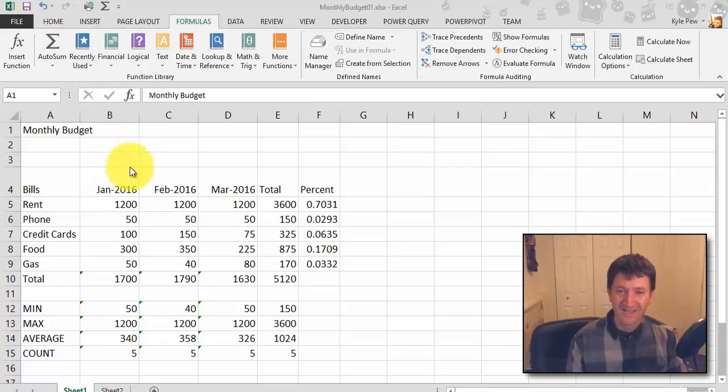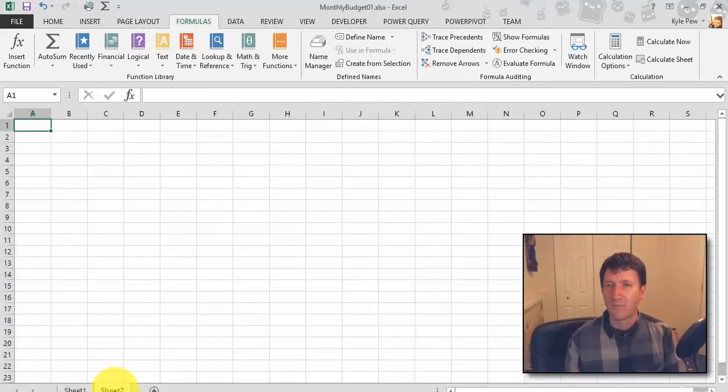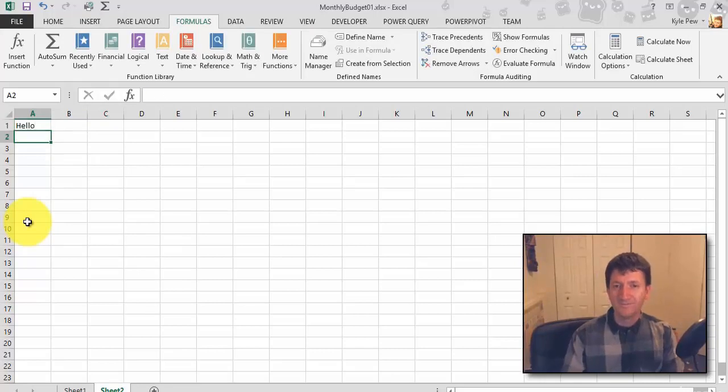All right. So remember, I've got two worksheets in here, sheet 1 and sheet 2. I'm going to select sheet 2. This is just an empty worksheet, nothing on it. Now, if you delete an empty worksheet, it just deletes it. But if you've got content on the worksheet, watch this. I'm going to put something out here. We'll just say, hello. So now I've got some content out there.